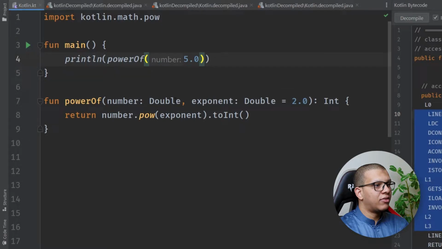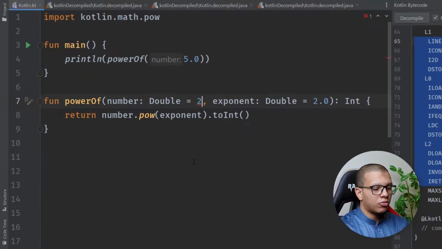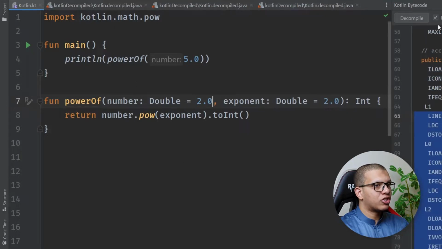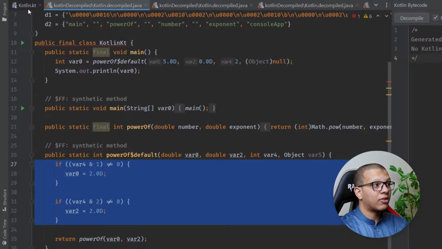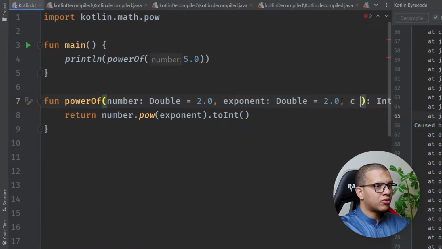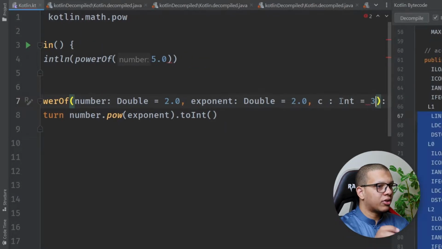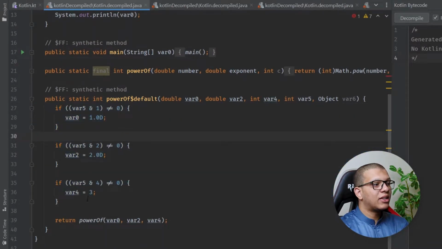Let me just add a default parameter here. Let's just make it 2 here, of course, and let's decompile it again. You will see here we have two conditions, right? If you add another one, let's just call it C, sorry, and it will be 3, for example. Let's just make 1, 2, 3. Decompile it. You will see 3 here. So this is the way to assign default values to these parameters, and then you just pass them to the regular function. So this is what is happening under the hood.